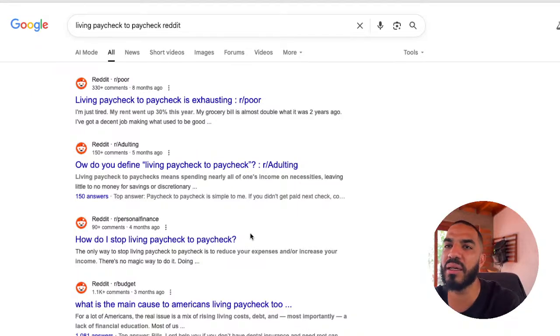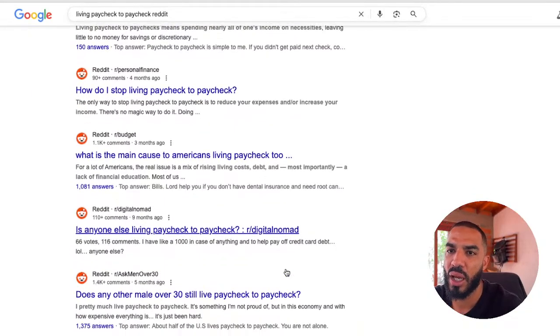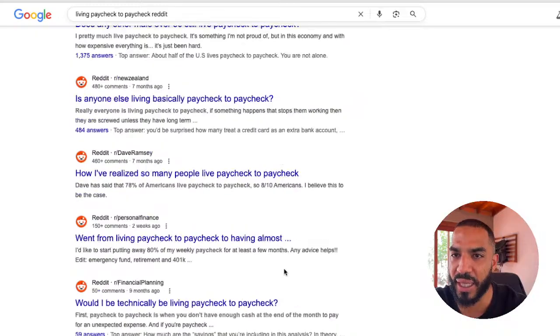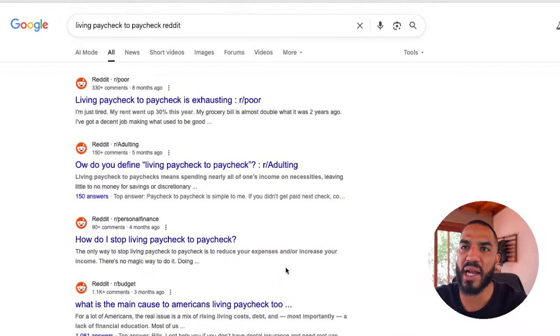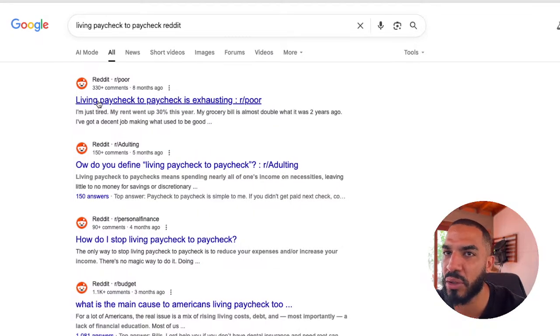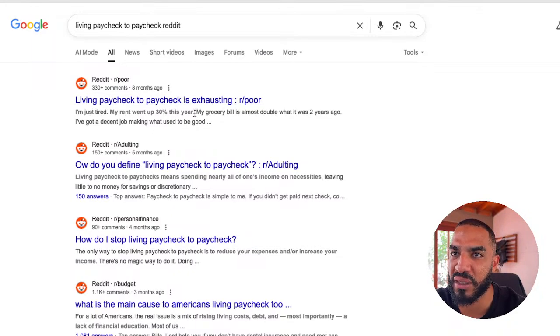And what I'm gonna do here is pull up all of the Reddit posts of people talking about living paycheck to paycheck, right? My goal is to see if this is a huge problem that people are dealing with right now. So I see 8 months ago, there's a post that says living paycheck to paycheck is exhausting, my rent went up 30% this year. So I'm gonna go ahead and open up these articles, the ones I see.